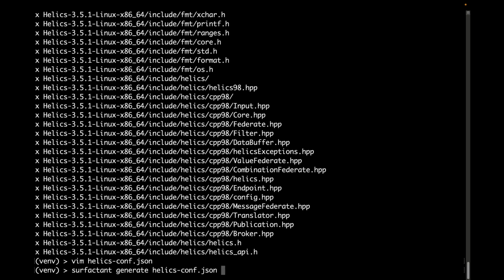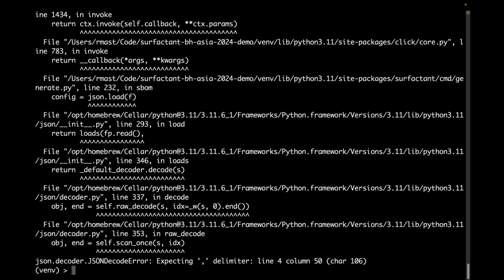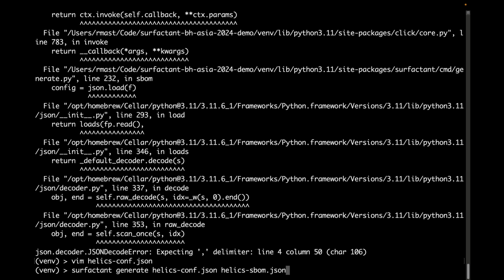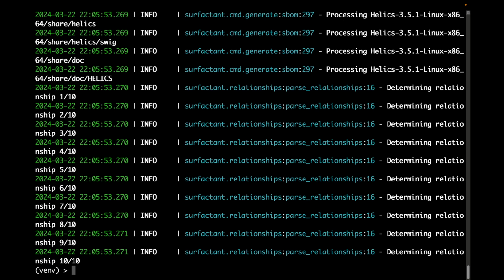We can now save this configuration file and then run the Surfactant generate command, giving it as a first argument this JSON configuration file we created, and as a second argument the name of the file to write the SBOM to. And we run it and see, oops, there's a JSON decode error, so let's open it up real quick and see what the error is. An extra closing square bracket. Let's just delete that real quick and then try running Surfactant again. And this time we see log messages indicating success.